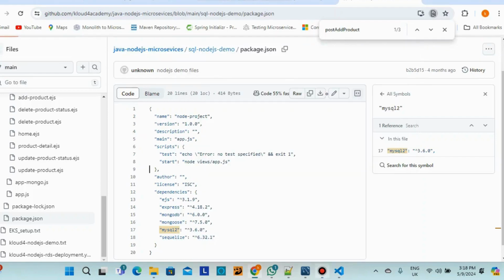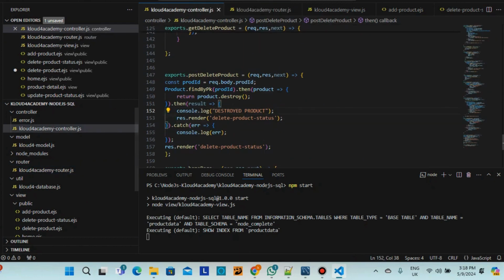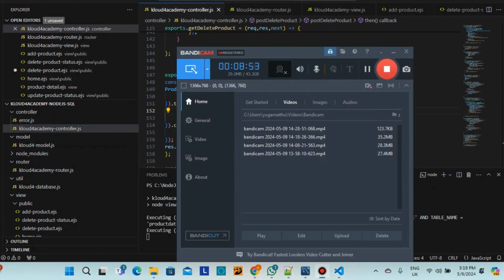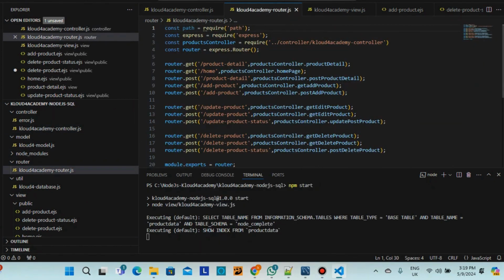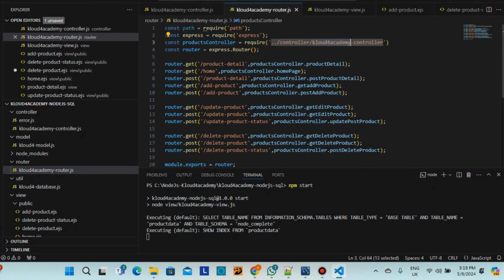Again there is a name issue, naming convention issue. Here the controller .js we are wrongly included. This is Cloud 4 Academy controller.js, so the JS name is wrong. So in router I wrongly included, that's why it's not working. We wrongly included controller, it should be Cloud 4 Academy controller.